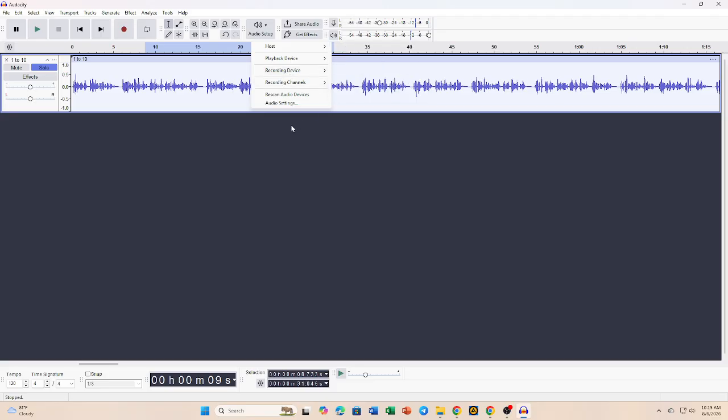Next, check the recording level. Speak into the microphone at your normal volume and watch the input meter. You want the signal to be strong enough to produce clear audio, but not so high that it reaches the maximum level and clips. If the meter is constantly hitting the top, lower the input level.